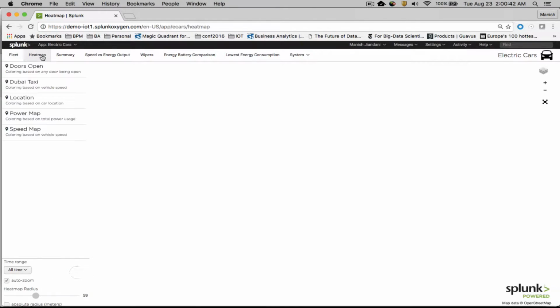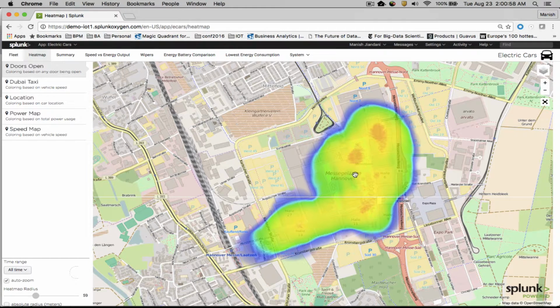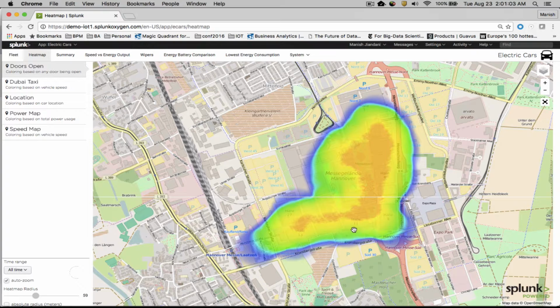Remember those doors opening? What if we want to see the occurrence of those and could be correlated with some other features like geography? Here you can clearly see where the doors are opening. Up here in the top middle, that's the garage where drivers entered and exited the cars quite frequently. And that bright yellow spot at the lower left, well, that's a pizza place.